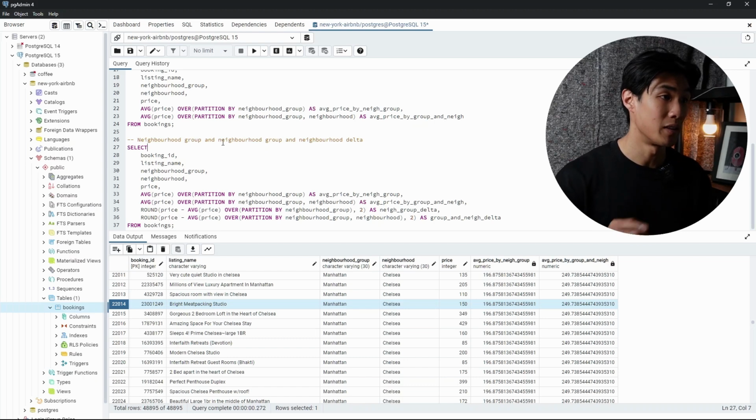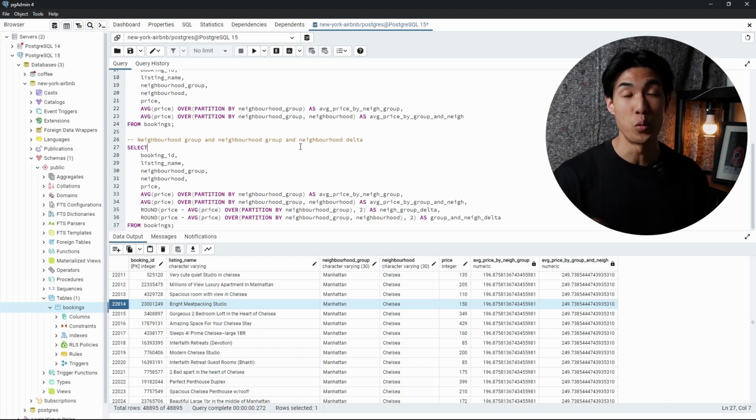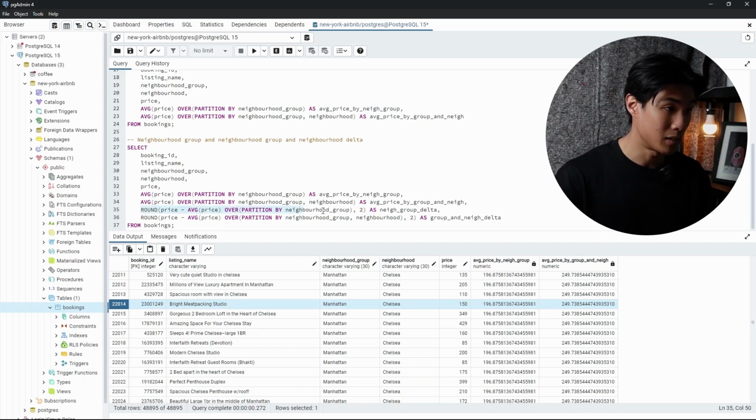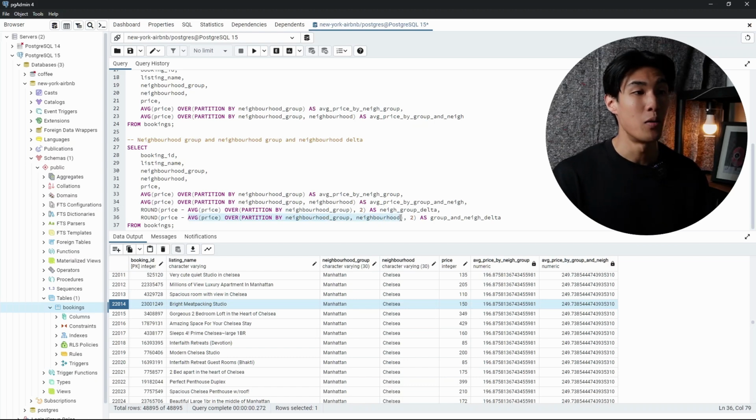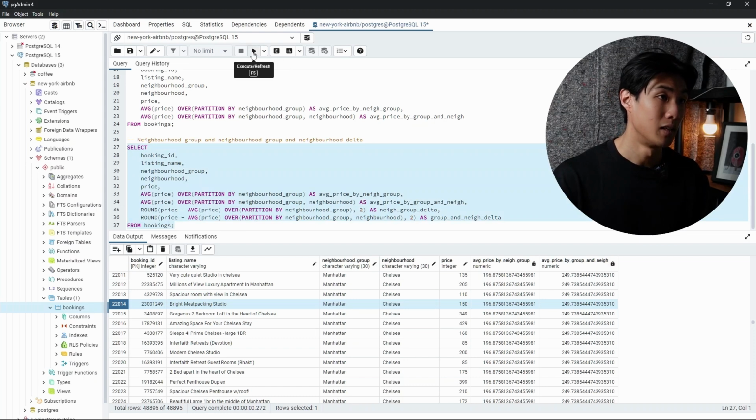So next up, let's do some calculations, and we can calculate some differences between the booking price, the average booking price within a specific neighborhood group, and then within a specific neighborhood within a specific neighborhood group. So let's do that next. You can see that the last 2 calculations here will be the deltas. The first one will calculate the difference between the booking price and the average price within the neighborhood group. The second calculation will calculate the difference between the price and the average price within the specific neighborhood within the specific neighborhood group.